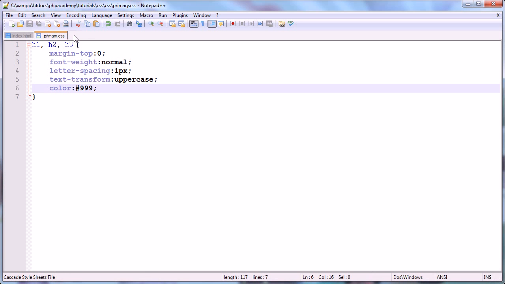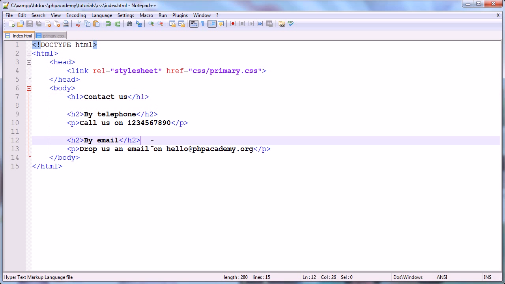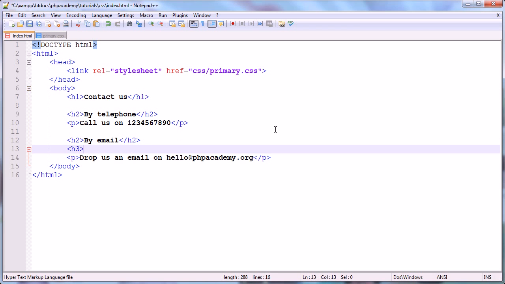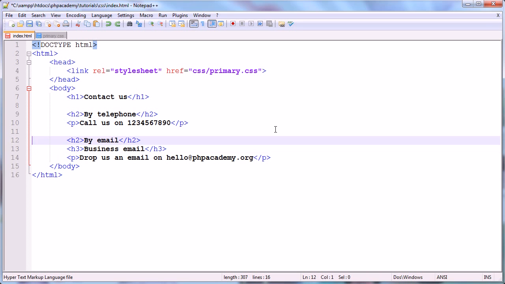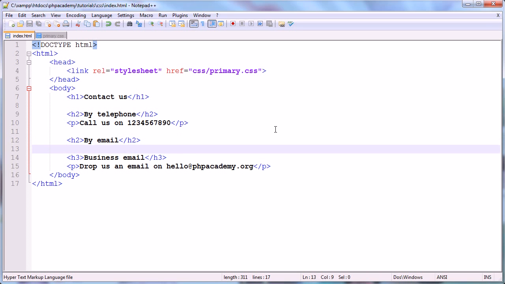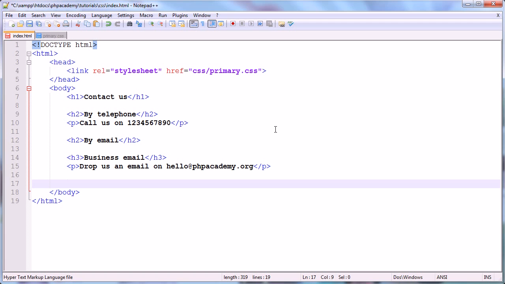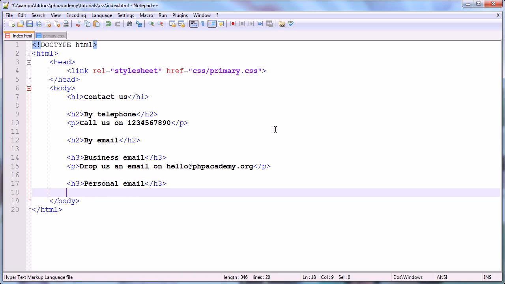We might say, for example, by email, and we might then say H3 business email, and then we might say personal email. So we might come down here and say personal email, and then create another paragraph with a personal email address in here.